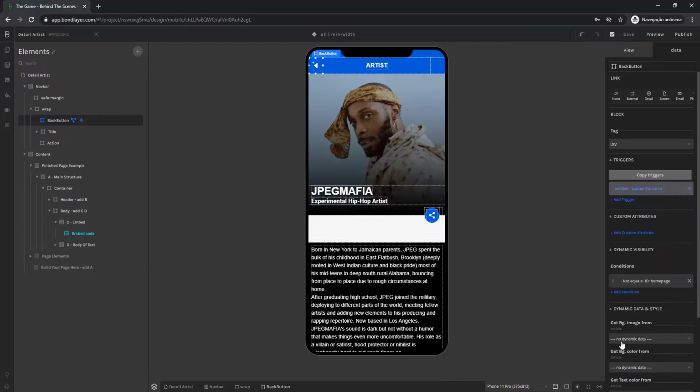So this is really easy in this case. All you have to do is hit save. So in this case, we don't need to do anything else.